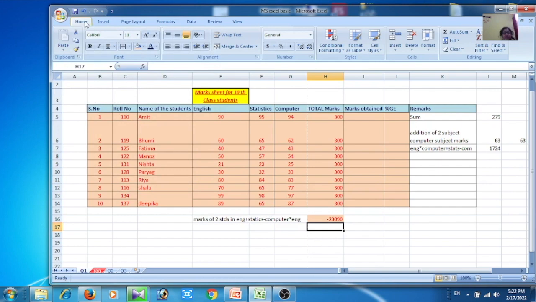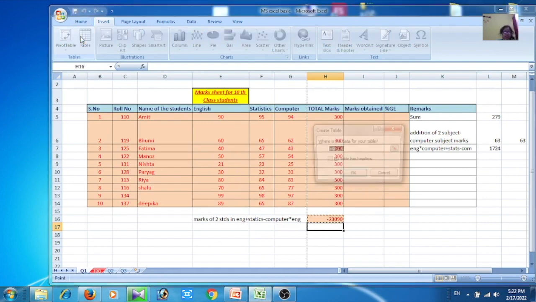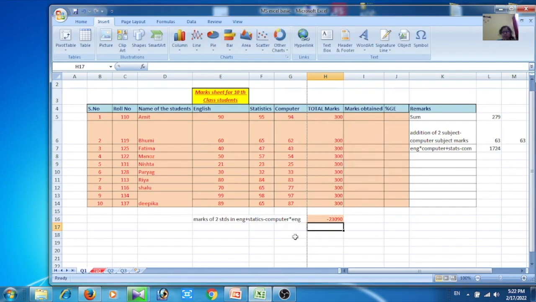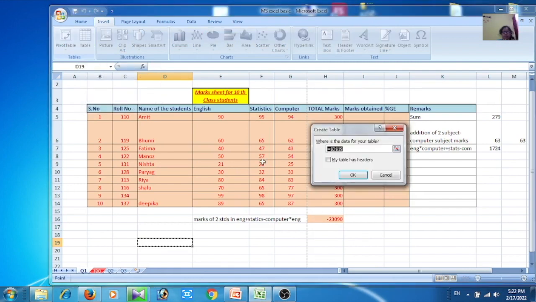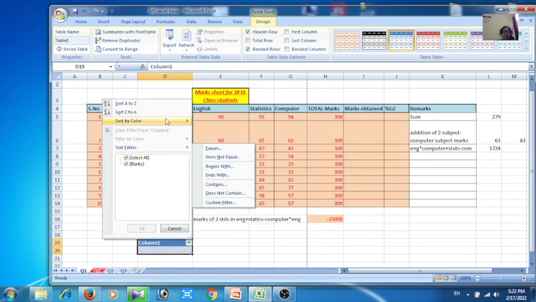Now insert. There are some features under insert, you can insert a table. For example, firstly you have to select the data where you want to do that. Table, so one column table or two column, it's up to you.